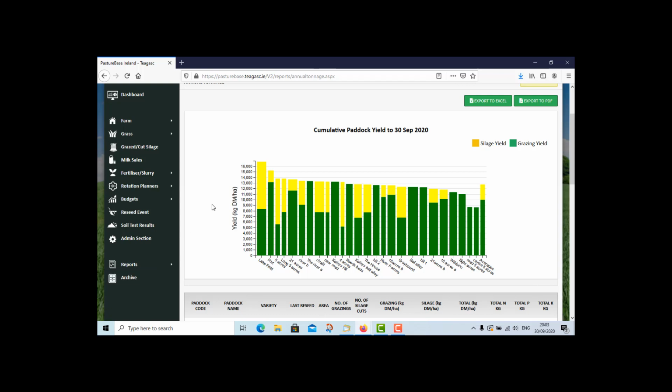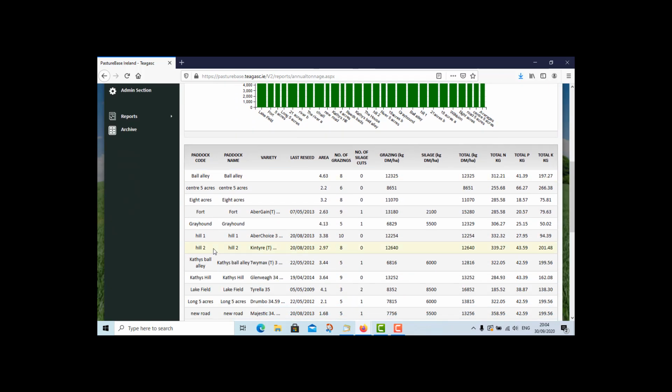If you want to find out more detail on any of the individual paddocks, if you hover over the bar for the paddock, a box pops up with more details about that paddock. If you scroll down the screen further, the tonnage report is presented in a tabular format. There's one line for each paddock, and it gives some extra information, such as if the paddock was reseeded and the grass variety used, the size of the paddock, the number of grazings and silage cuts to date this year. Then it gives the grazing yield, the silage yield, and the combined total yield so far this year.